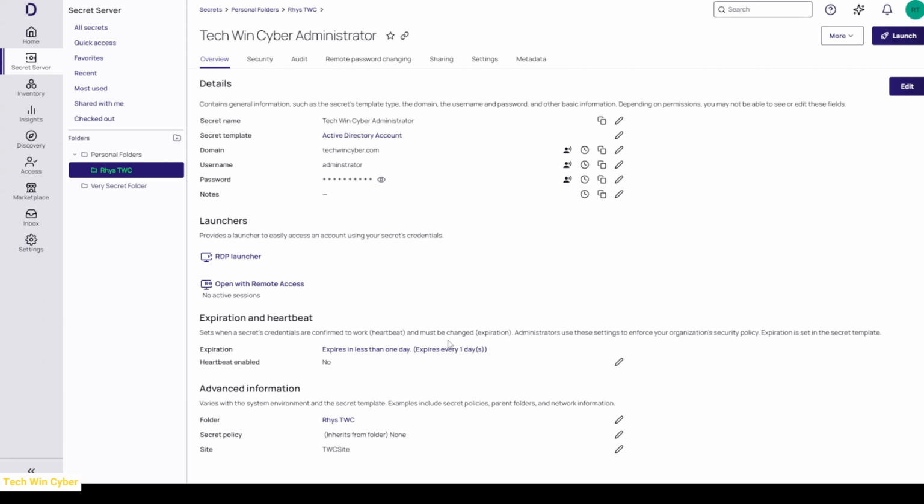Down here, we have expiration and heartbeat. For this secret, I've disabled heartbeat, but what a heartbeat's going to do is validate that that secret is current. So if you have a successful heartbeat on a secret, that means that the username and password are correct at the time of the heartbeat. Usually that happens every 24 hours, and you can set a custom expiry date here. So if you want it to be 30 days and you think that a secret should be rotated or the heartbeat should be determined if it's still online in 30 days, you can do that with an expiration.